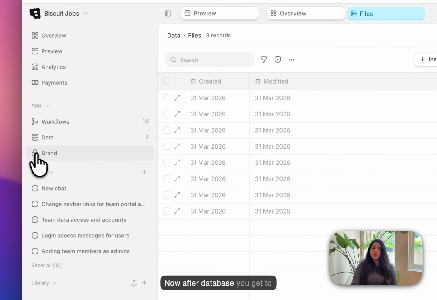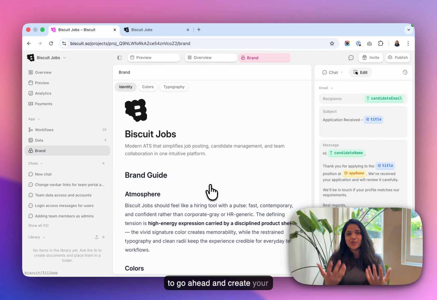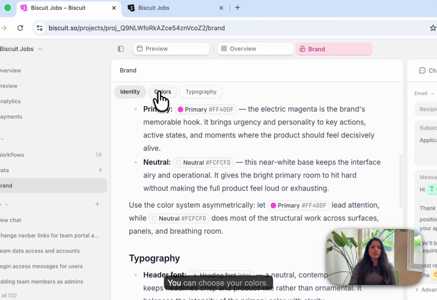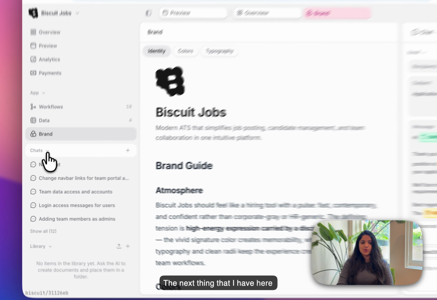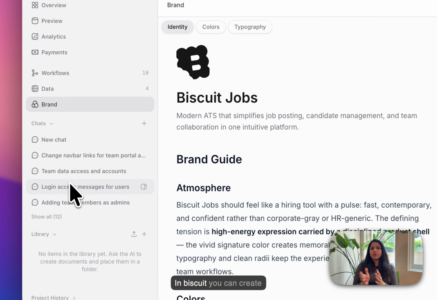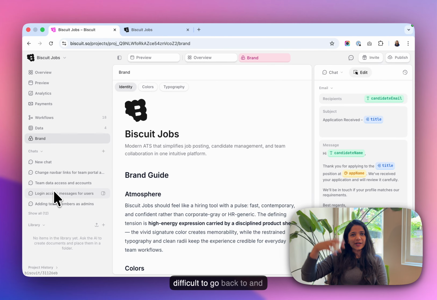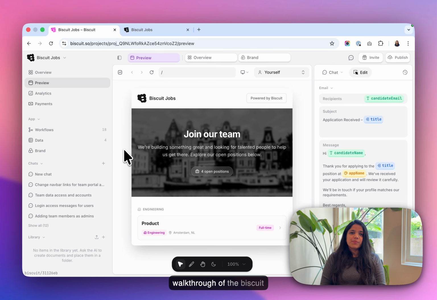Now, after database, you get to see the brand. Now, we have an option for you to go ahead and create your own brand identity. So as you can see, I've got my brand guide here. You can choose your colors. You can also have your typography. The next thing that I have here is quickly to show you the chats. In Biscuit, you can create multiple chat threads. Now, a single chat is very difficult to go back to and retrieve information if you need to. So you can create, let's say, different chats for different features. So that was a quick walkthrough of the Biscuit project.